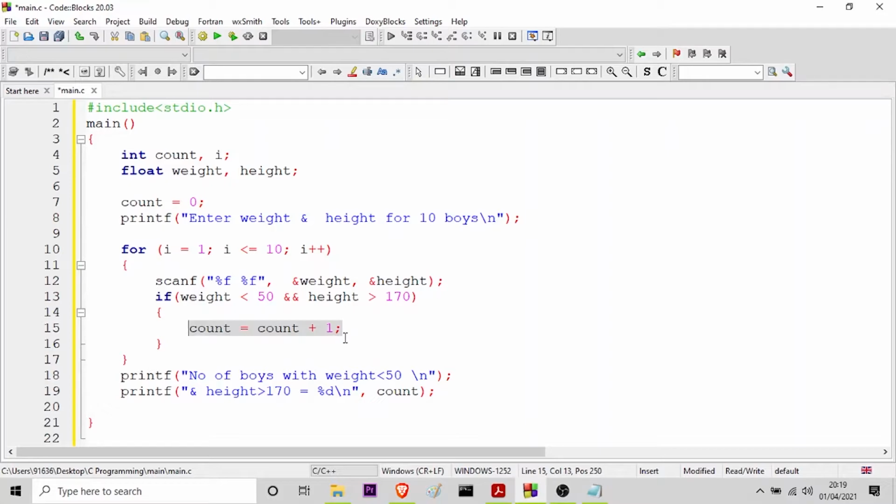So as soon as we will be getting any one boy with weight less than 50 and height greater than 170, this count equal to count plus 1 will be executed, and this count equal to 0 value will be incremented. So like this we will be getting the number of boys who have weight less than 50 and also height greater than 170. So this 50 is in kg and this height is 170 centimeters. So after that, I am trying to print the number of boys with weight less than 50 and height greater than 170, with the help of this count. So this count will be incremented and we will be getting the result.